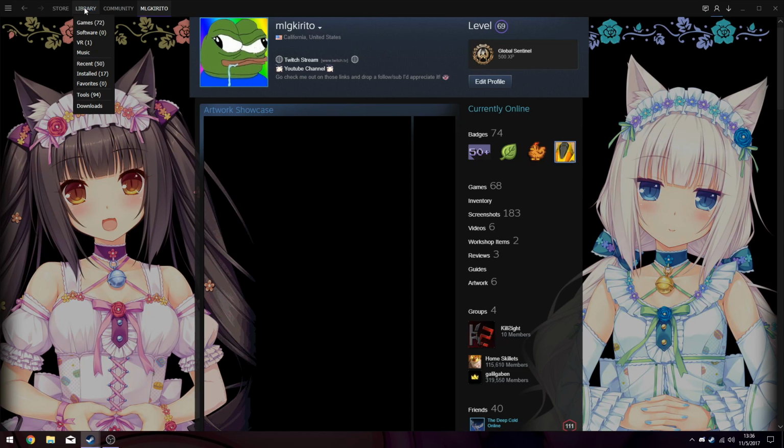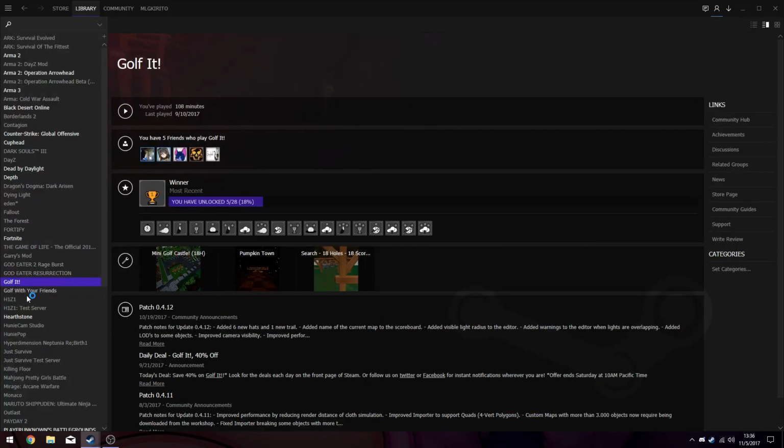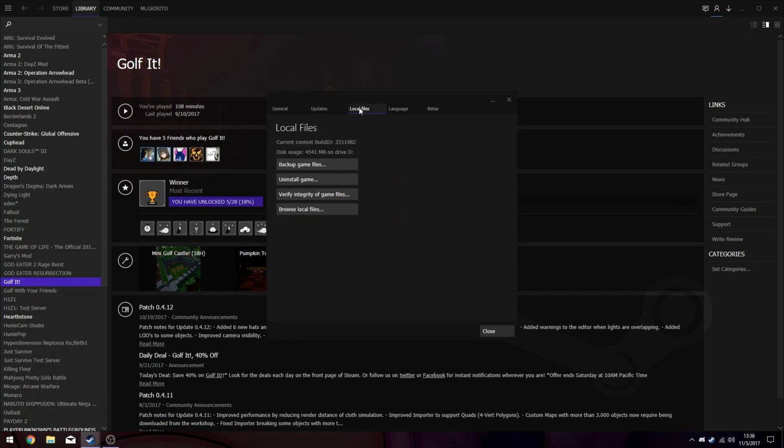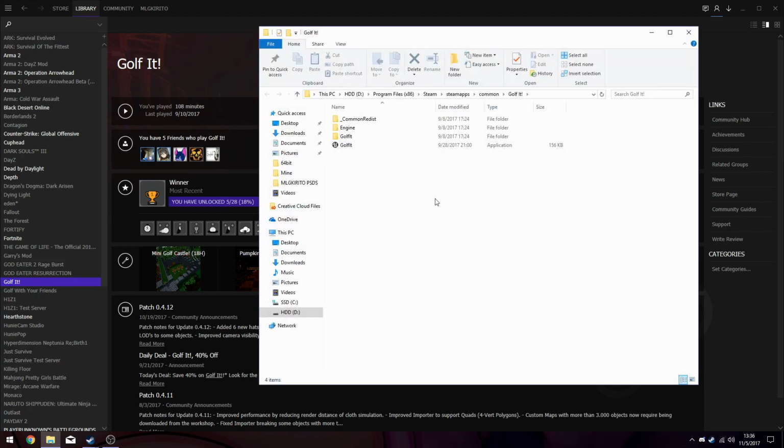Now we're gonna go to Library, Games, find a game that you desire to fix the black screen of, right click on that, click on Properties, go to Local Files, click on Browse Local Files, and a window should pop up like this. This should be your executable file, meaning the game.